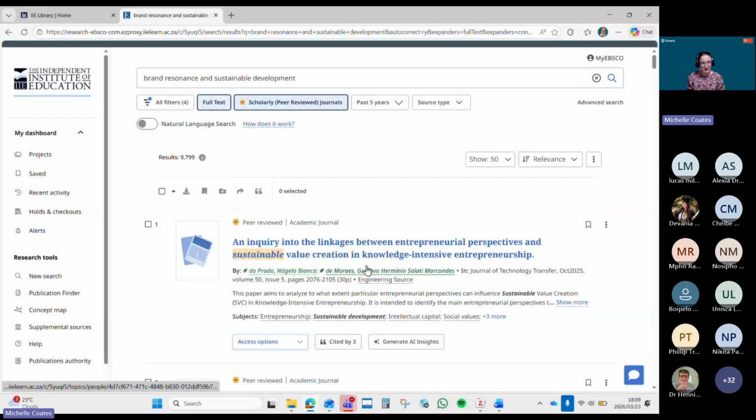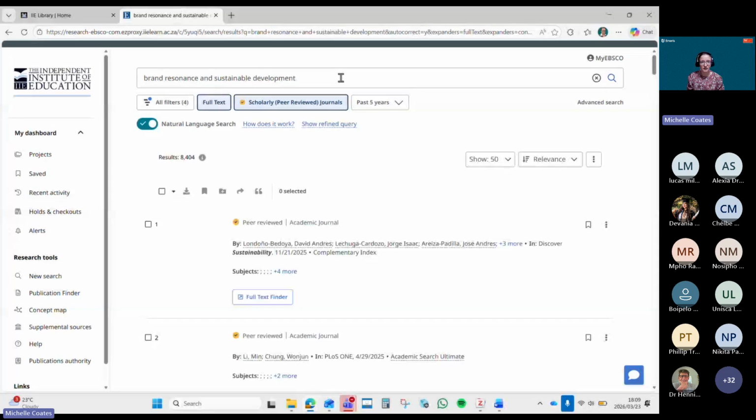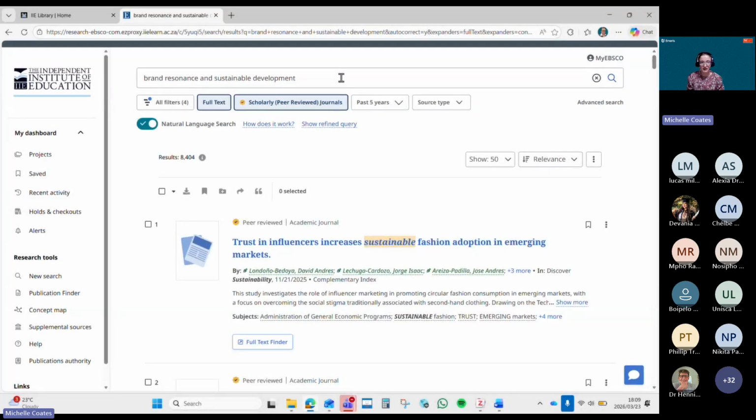And again, if this is not working for you, you can do the natural language search. Okay, and you can read about how it works. I'll give you the summary. It is kind of like ChatGPT. So you can type a full sentence into the search bar and I'm not going to say copy your assignment question, but I suppose you could do that just to find out what articles show up. But the more information you give it, the better it can work for you.